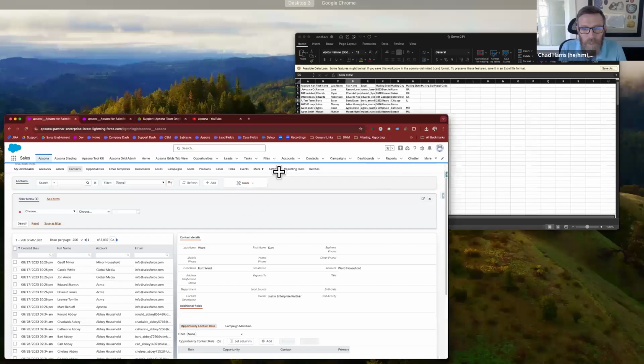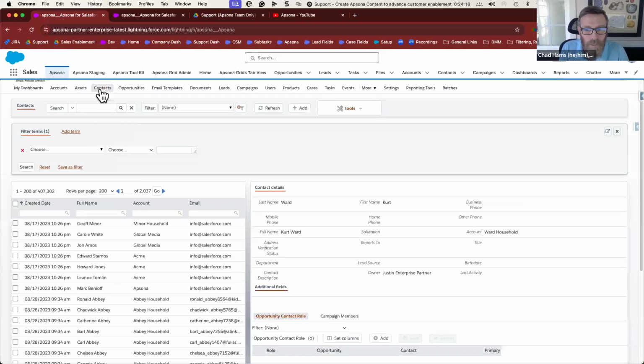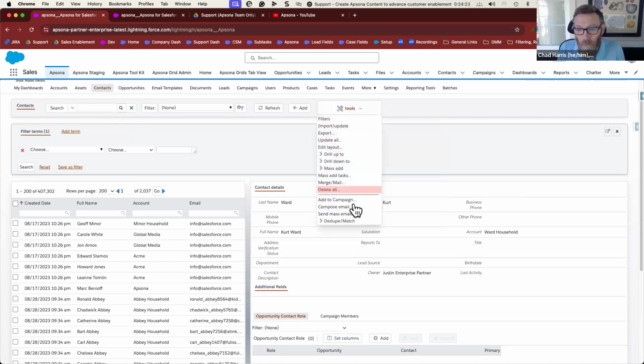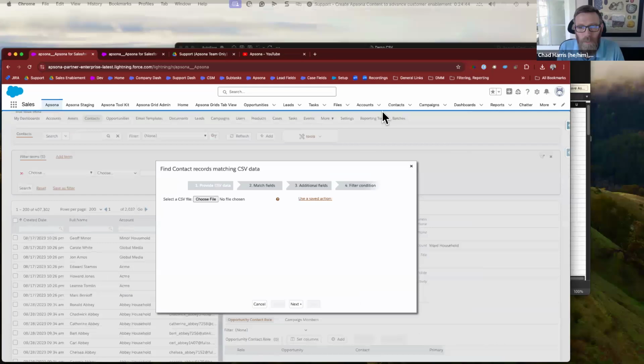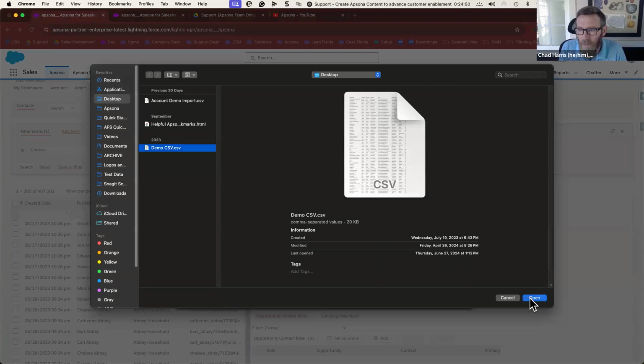We're going to pull up a spreadsheet. This is just a demo spreadsheet of some contacts that I have. So what I'm going to do is come into Apsona and go to the Contacts tab. And if you have our dedupe and match tool, at the bottom of the tools menu, you will see dedupe. There's two options. This dedupe method is just comparing internal records, comparing records that are in Salesforce to each other. Match CSV is what we're going to look at today. That's comparing an external source of data to what's in Salesforce. So let's click on that. We're going to take that CSV and load it up here, right there.